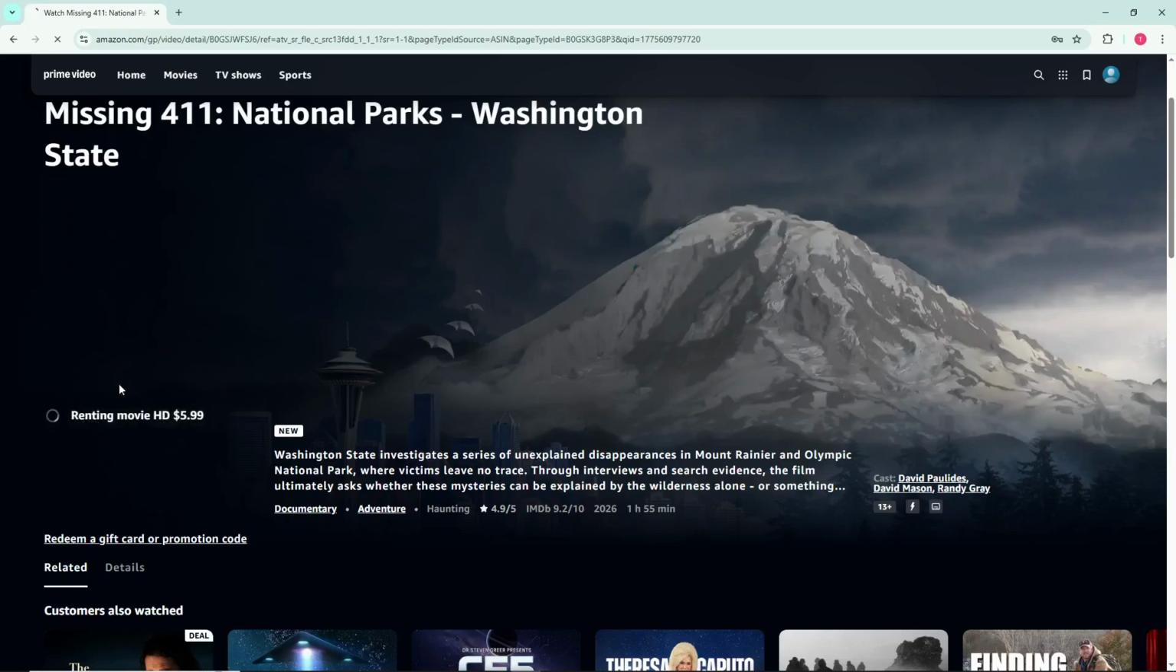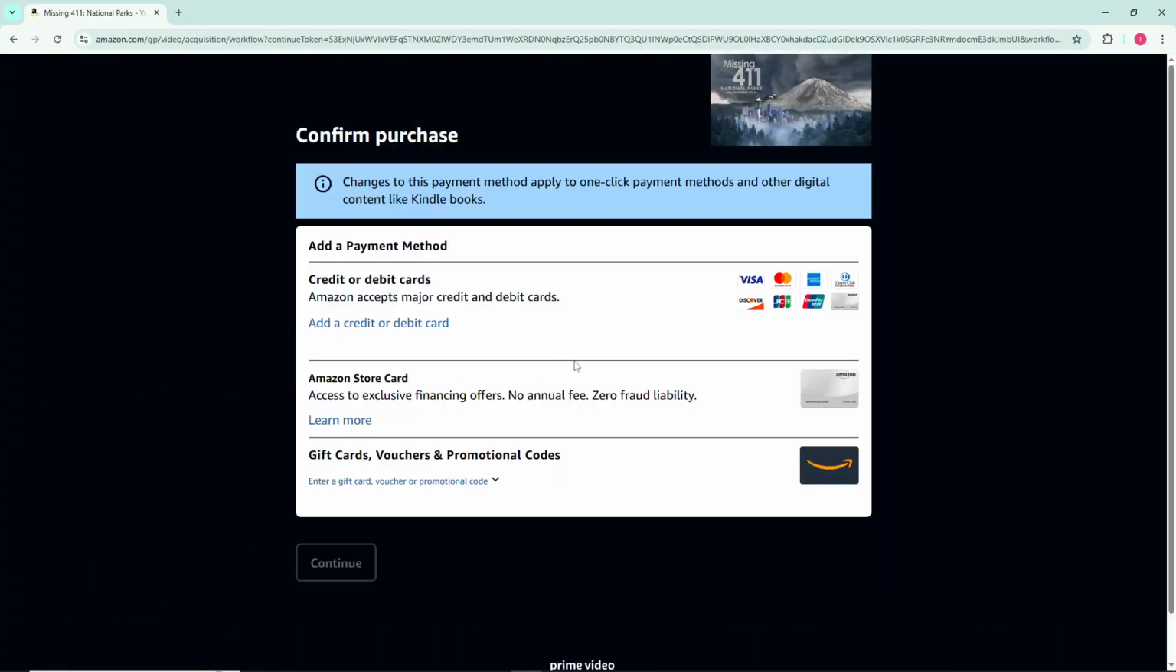Now, here's something important to keep in mind. The rent option may not be available for all movies or in all countries. Prime Video content varies depending on your location, so some films might only be available for purchase in certain regions, while others might be completely unavailable. If you're using a VPN, this can also affect what content you can access and rent.